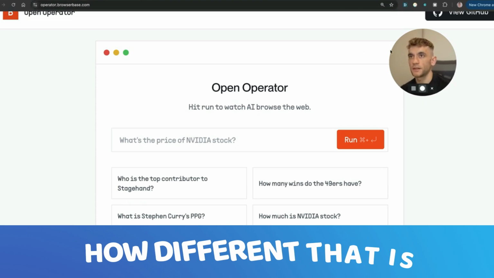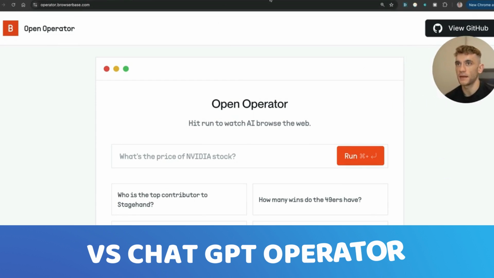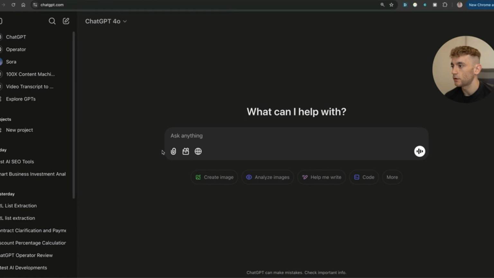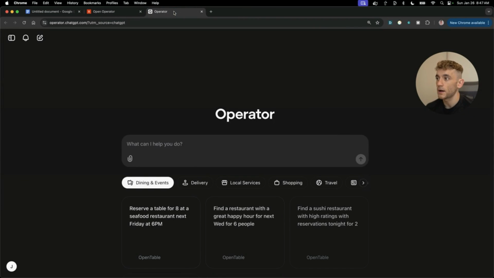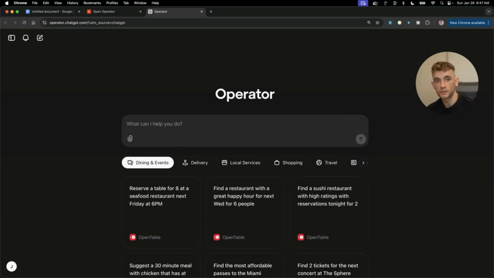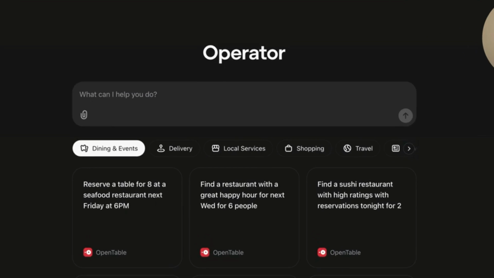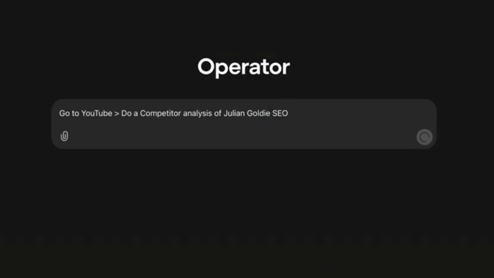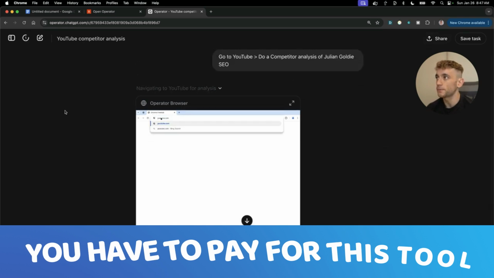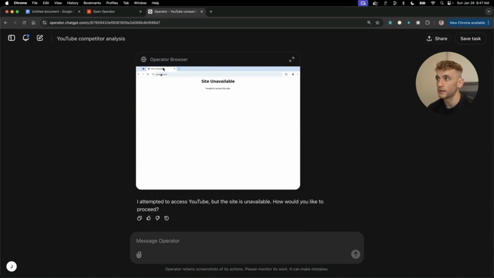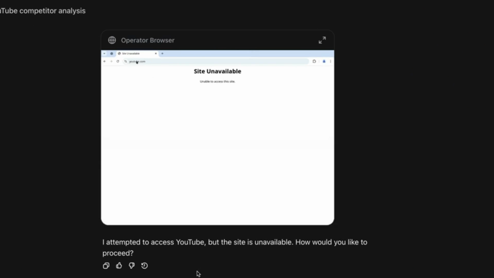Let me show you how different that is, say, versus something like ChatGPT Operator. So for example, if we go to ChatGPT Operator, obviously this is a brand new groundbreaking release this week and it costs dollars. And if we ask it to do similar things, so if we say, for example, go to YouTube, do a competitor analysis of Julian Gold SEO, it starts running the browser. And bear in mind, you have to log in, you have to pay for this tool, you can't host it locally, and you can see that the site is actually blocked, right? So it says, I attempted to access YouTube, but the site is unavailable. How would you like to proceed?